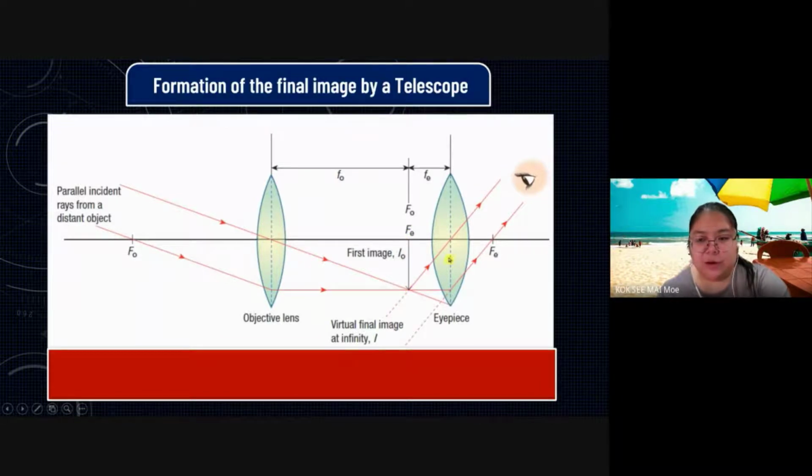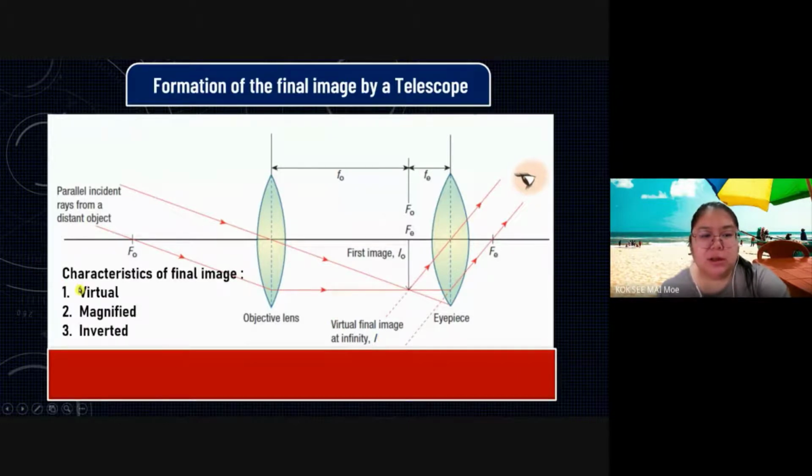After that, you draw the line parallel, and this one is the final. The final cannot focus, just parallel only. So from here, we need to mention the final image: virtual, magnified, inverted. Same as the characteristics for the microscope, exactly the same. The final image cannot be captured, so no need to draw. It's at infinity.